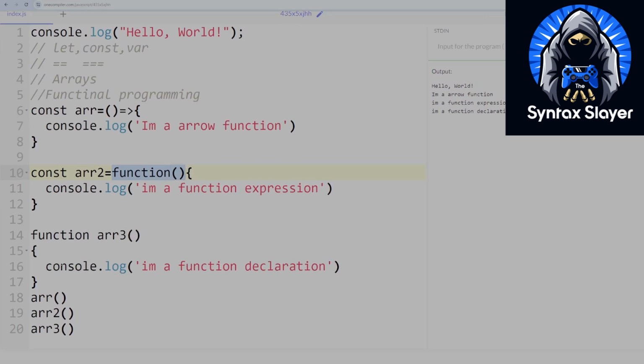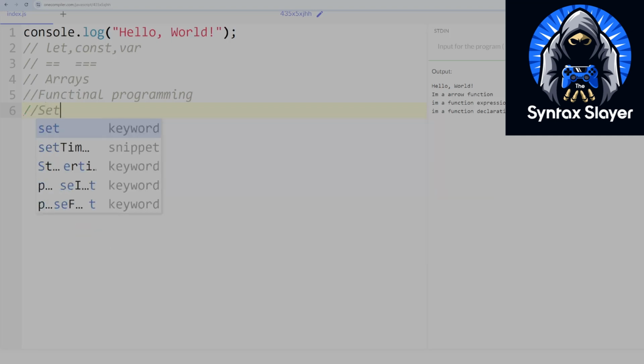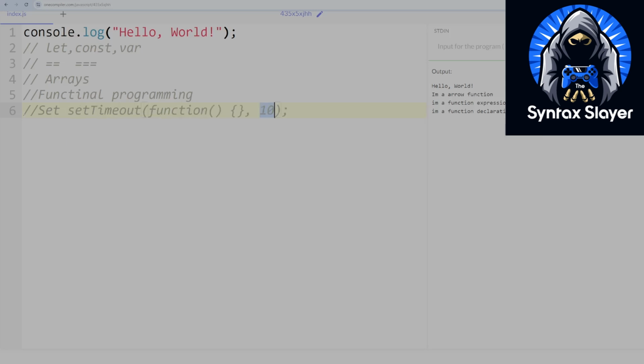Okay, then let's move ahead to another topic. Set timeout. Another important topic in JavaScript that's commonly asked. Okay, we got the syntax, but let's say you want to delay the execution of your program for a certain time. Let's say you want to hold your program execution for 10 seconds, then you can do it using set timeout.